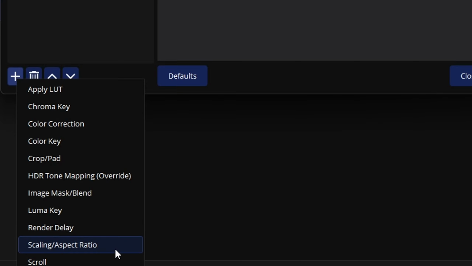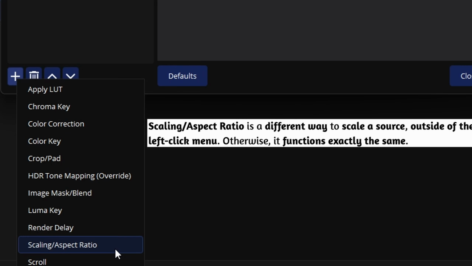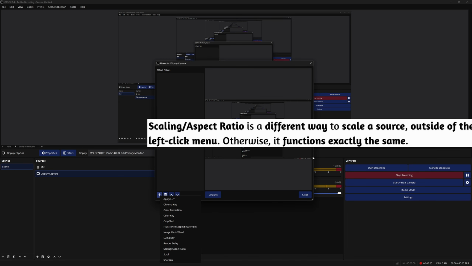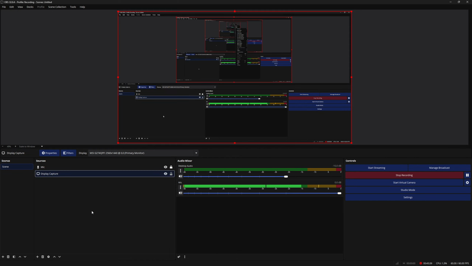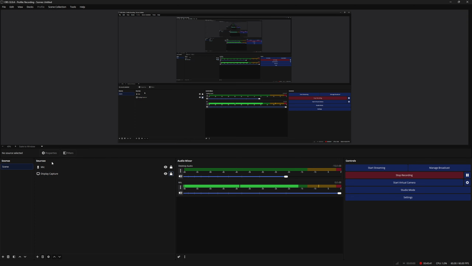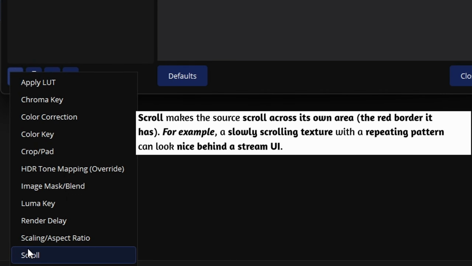Scaling / aspect ratio is just a different way of scaling a source. Like, okay, so you can do it here. Scale filtering. You could do all the same ones here. Like, I guess across different scenes, it can do something different, or I could just keep it, but usually you won't need it. Scroll. It makes a source scroll across itself.